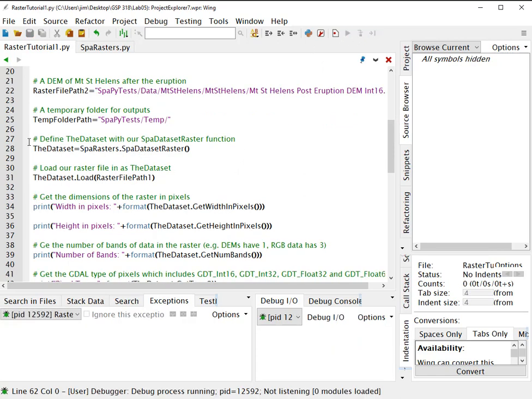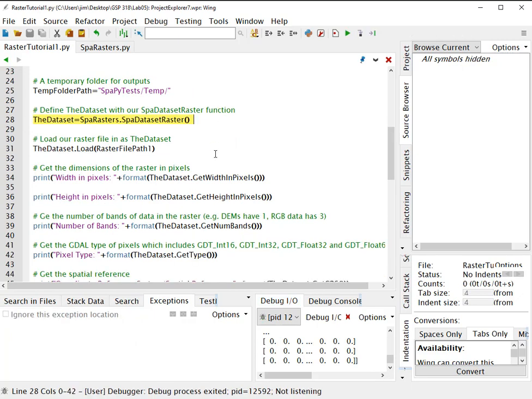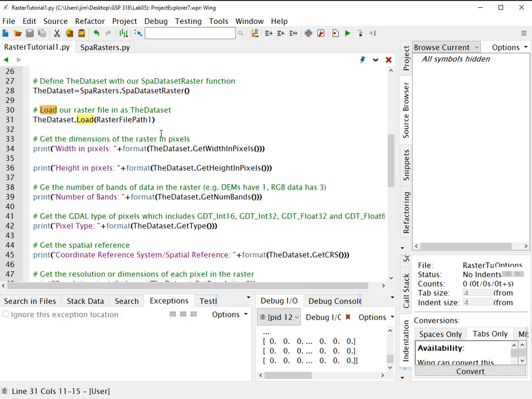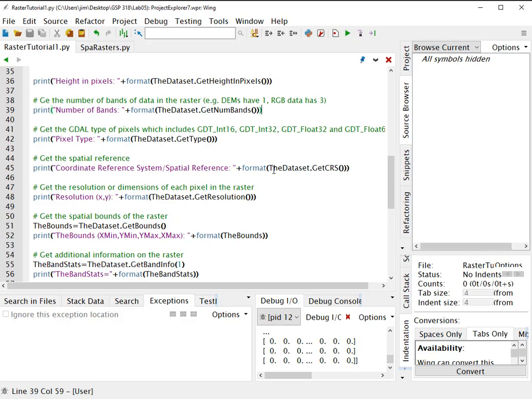Okay, if we go ahead and run this, you'll see that the first thing we do is create a SPA dataset raster, so very similar to working with vector data. Then we load one of the rasters, the first Mount St. Helens one. And then there's a whole bunch of functions to get information about the rasters, like the width in pixels and the height in pixels. So that's the number of pixels across and up and down in the raster. The number of bands: most of the rasters we work with are going to be one band, all the DEMs will be, but if you work with remote sensing data or satellite images, you're going to have 3 bands, or even Landsat 7, so you could have different bands.